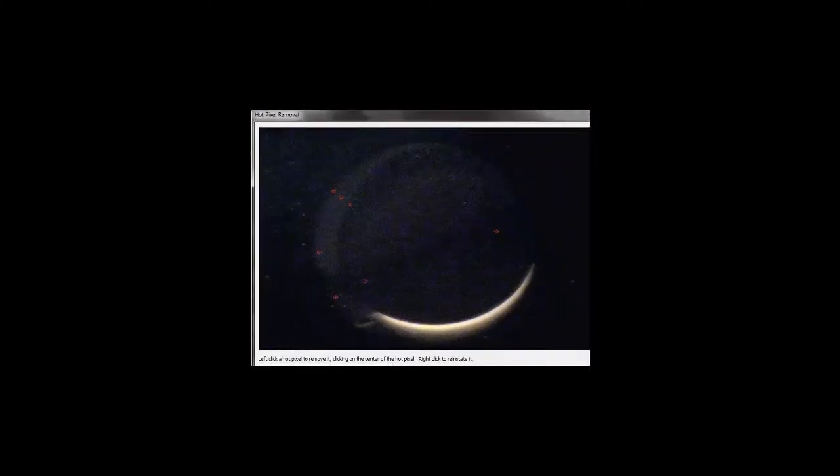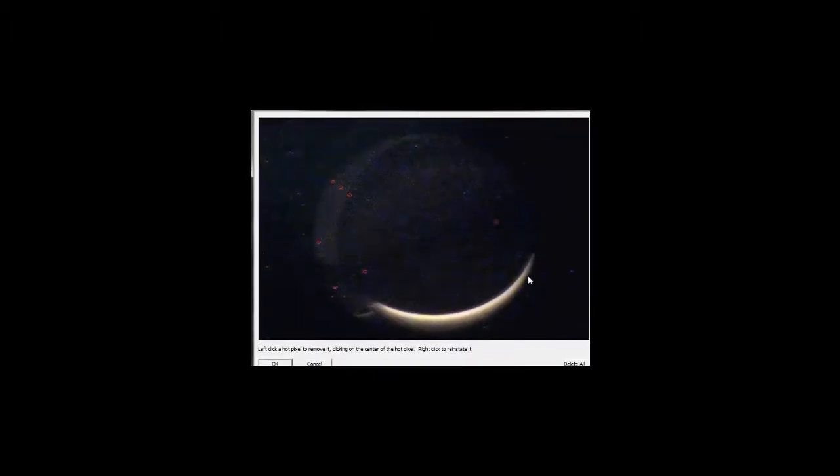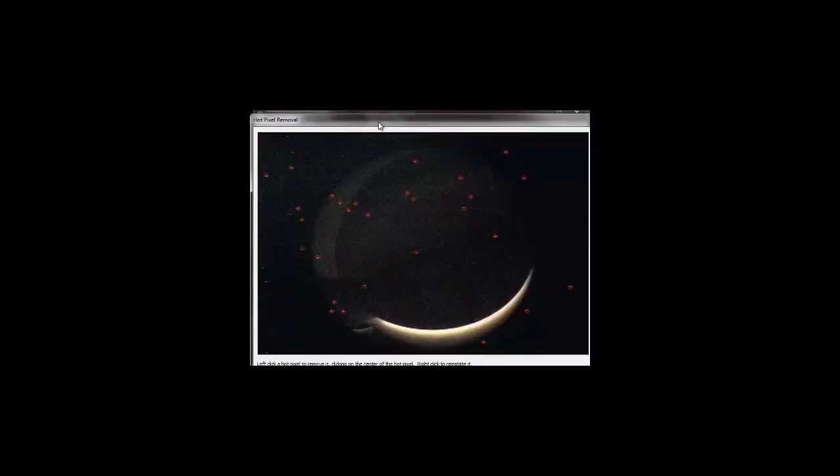Move this up so you can see. Click there. And if you're clicking the hot pixel and you realize, oh, that's not a hot pixel, you can just right click on it and it will go away. So if you make a mistake, just right click to correct it. Okay. And that actually says it at the bottom of the screen here too.